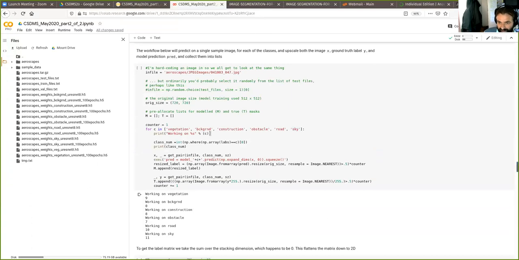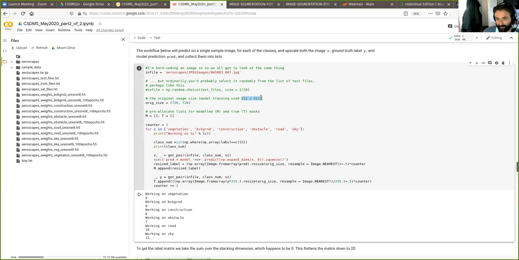I'm deliberately resizing things because the model was, as we know, trained on 512, and it would be upsized into its original size, and that's common.